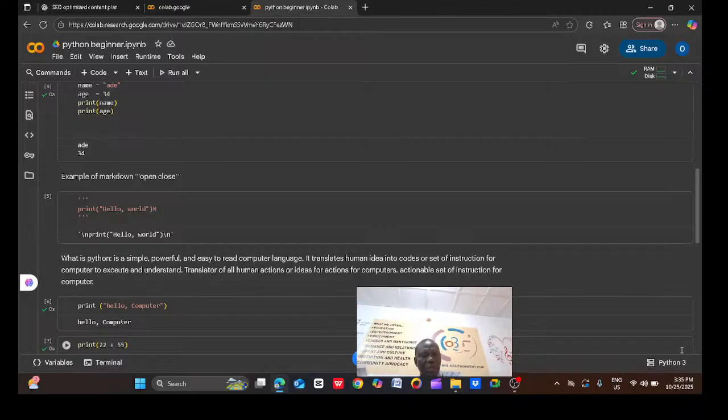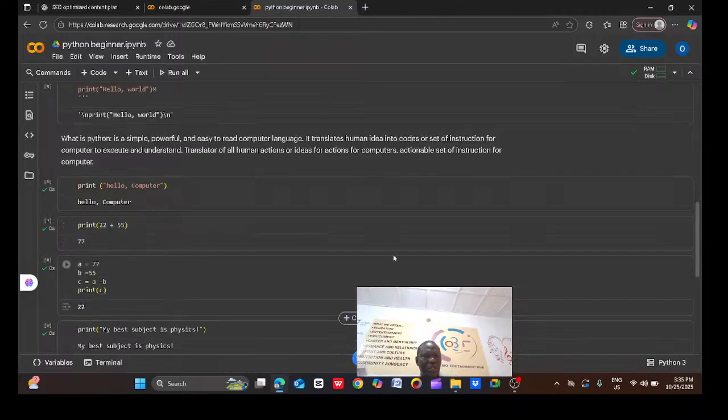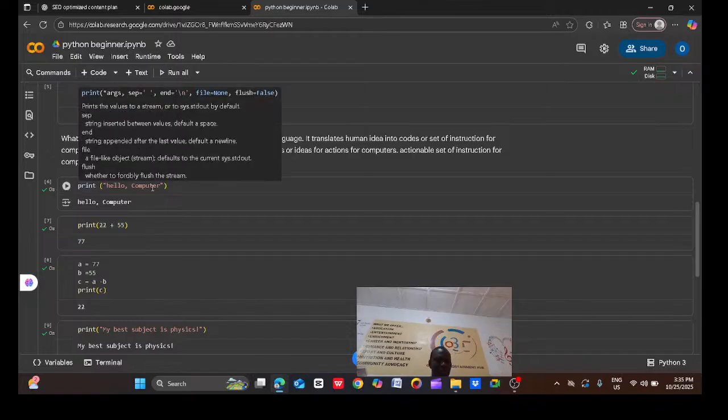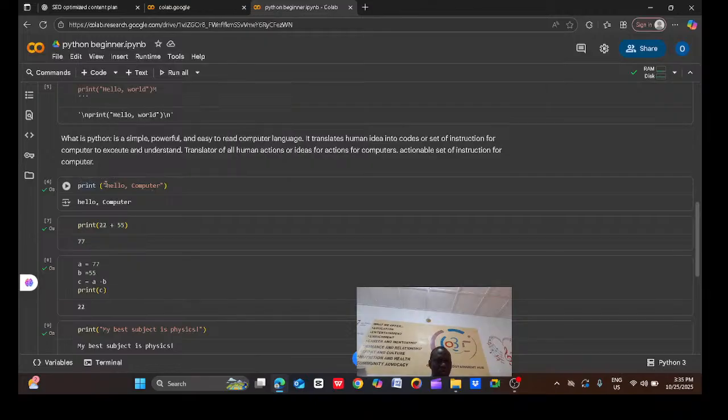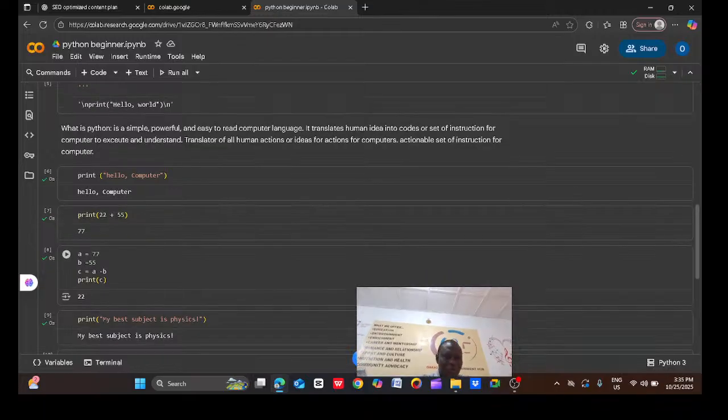And we also executed certain print input. I told you that is executable. So print, then you want the computer to print. What do you want the computer to print? Computer to print this, and so on. So I want us to test something.